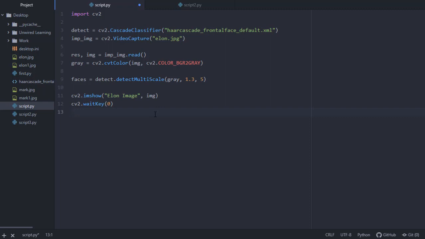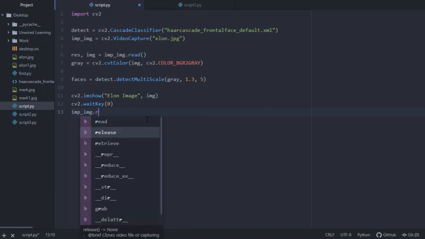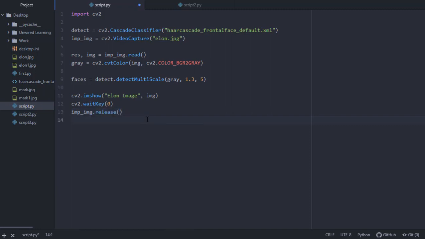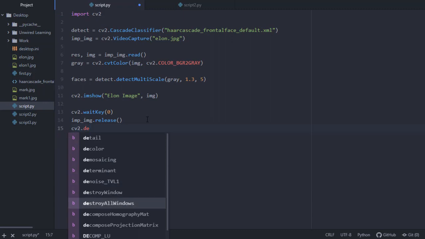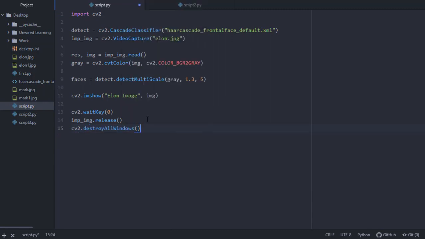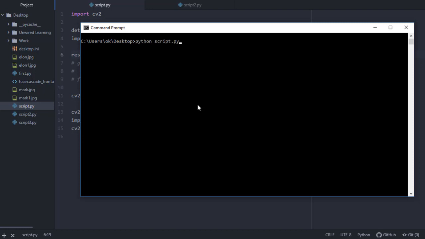The next thing we want to do is release the image that we have captured. We have captured an imported image, and I need to release that. After that I have to destroy all the windows that I am currently utilizing as a resource for my program. So this is a basic code in which we are just opening any image. We are not currently showing any recognized face. We are just opening an image. I can comment these 3 lines of code, jump onto my command line and then run my code.